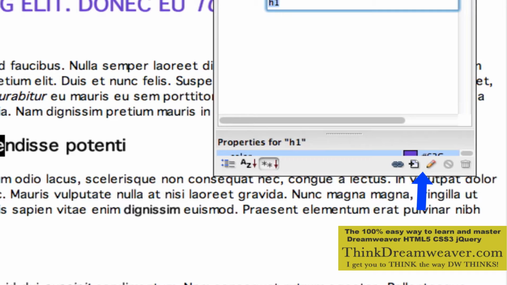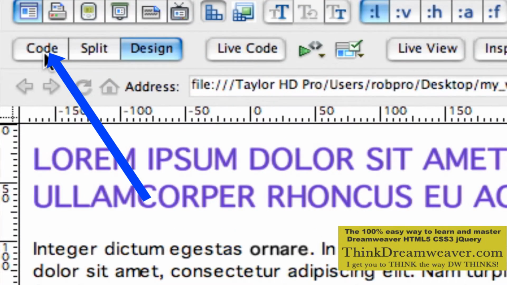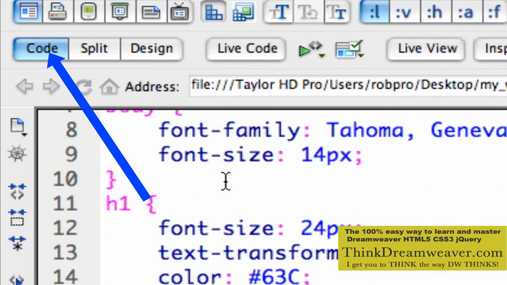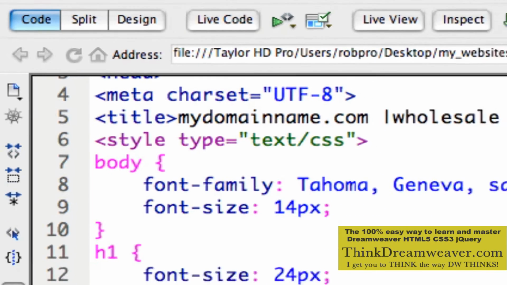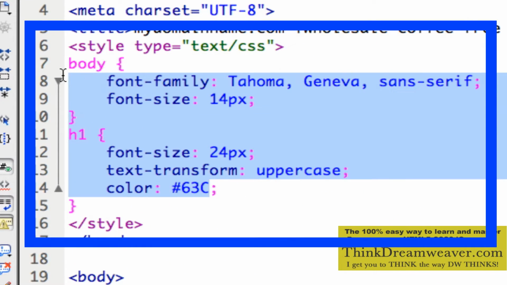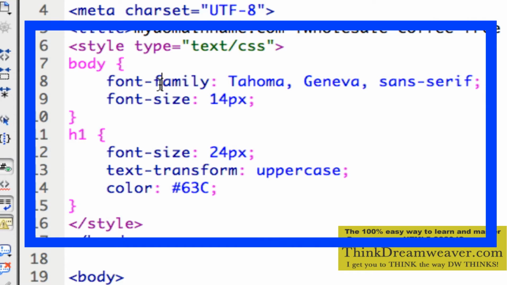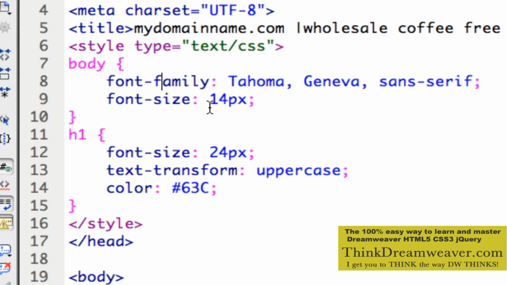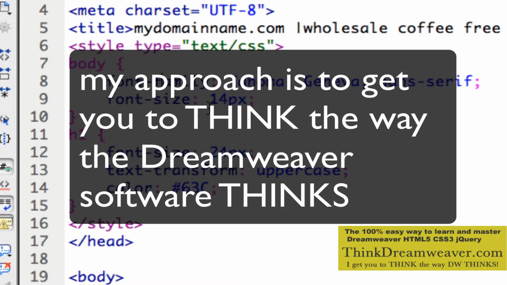Now, if I go to my code mode here for a second, and scroll up to the top of the page, this is the code that I created for the CSS rules. Now, back in the day, we had to learn how to write this from scratch. It's actually very simple, but you don't have to do this. I just want to share with you very simply that Dreamweaver will do all the work for you. You just have to know where to click, where to go, what menu to pull down. That's my job, to teach you to think how the software thinks. It's a very different approach, but it's a very straightforward approach.